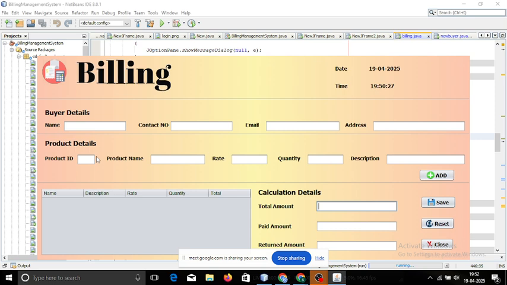Okay. And I'll set all these things to empty again. That is, product ID will become null, that is empty. Product name will become empty. I'll clear all these fields, rate, quantity, description. But I'll not clear these things like name, contact number, email, and address. I'll not clear them. But I'll be clearing these things. That is what will happen when I click on add.